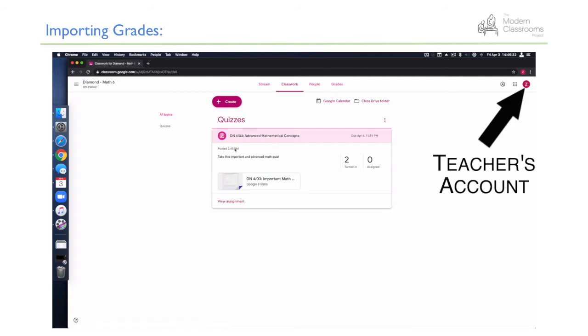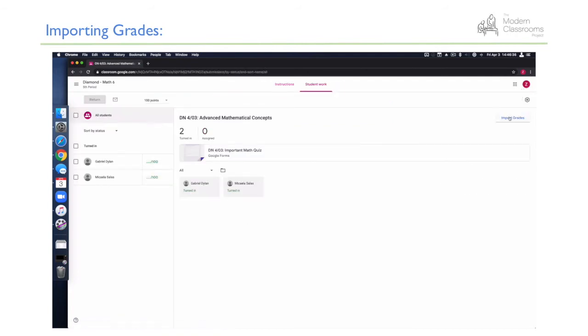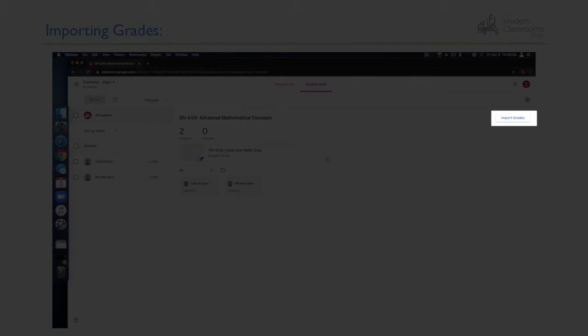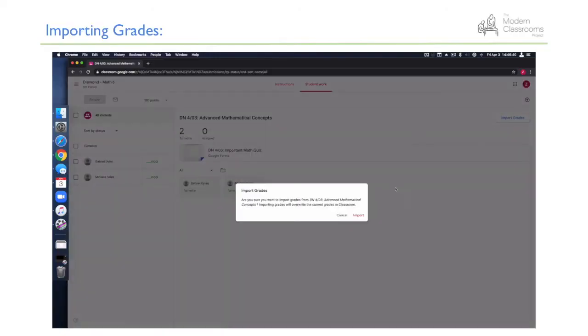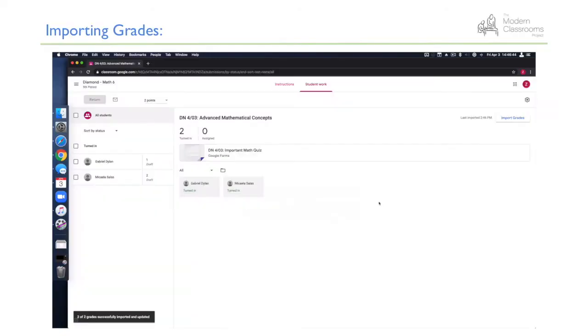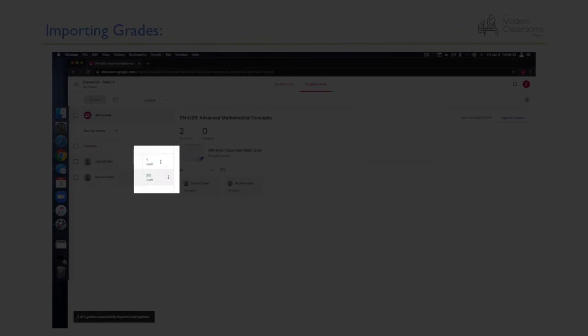I'll head back to the teacher's account now, and since we have grade importing enabled, I have this button here that says import grades. When I click it, you'll see that Michaela's and Gabe's grades appear as drafts here. Now take a moment to appreciate just how incredible this is.